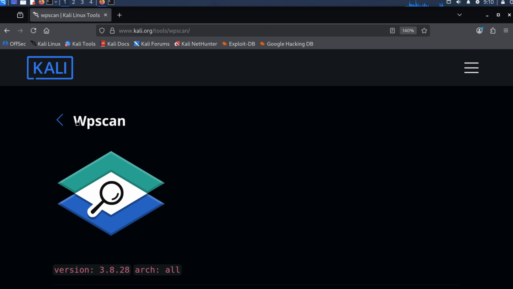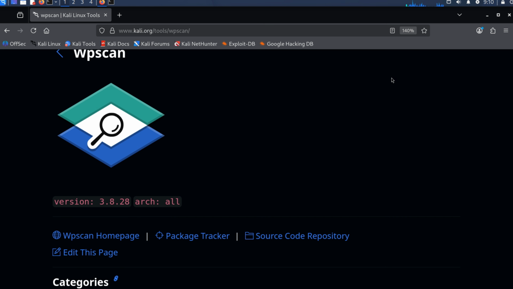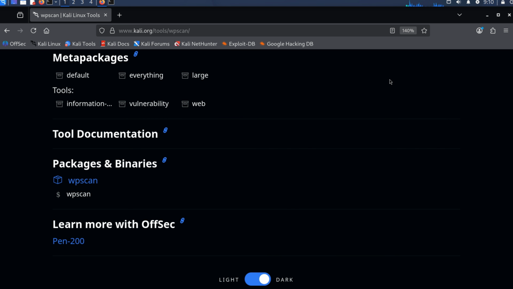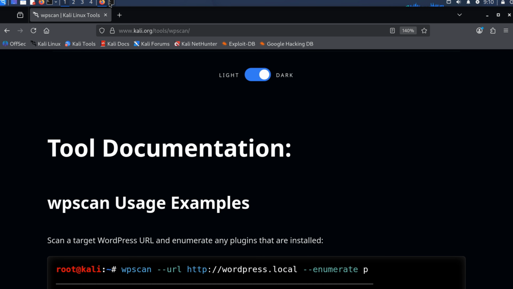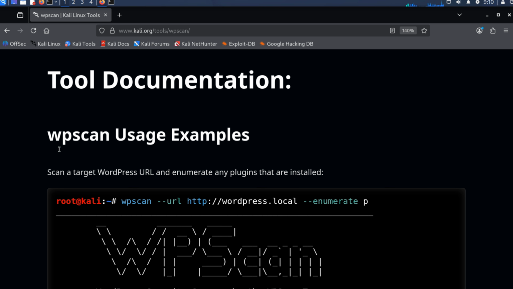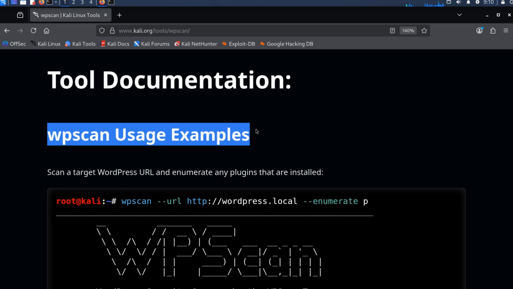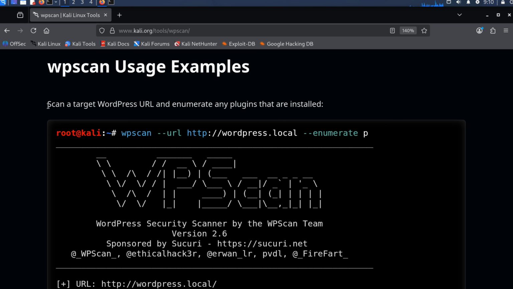Tool number 4, WPScan, the WordPress X-ray. Here's a fact that will surprise you. About 43% of all websites in the world are built on WordPress. That's almost half the internet. Your local restaurant's website, small business shops, blogs, news sites, almost half WordPress.